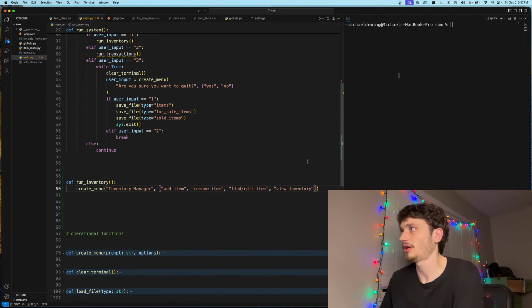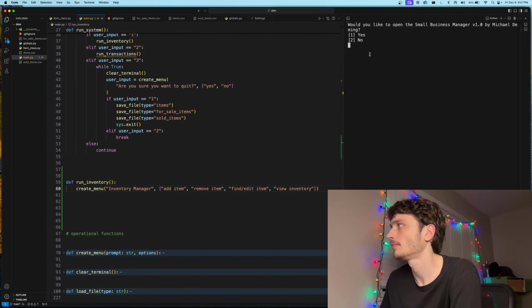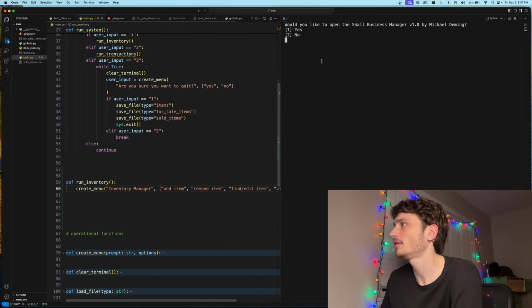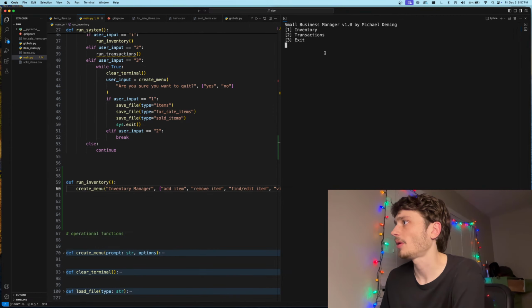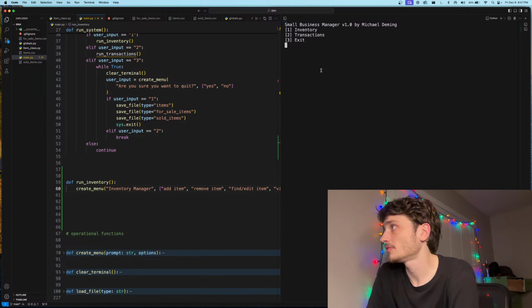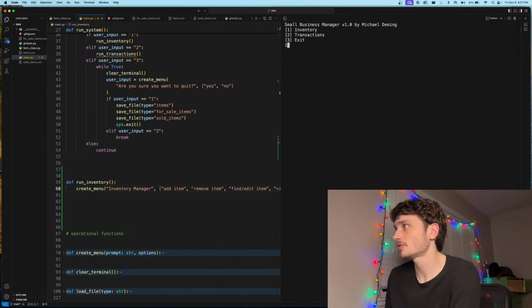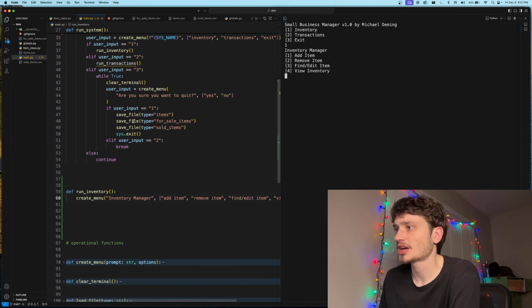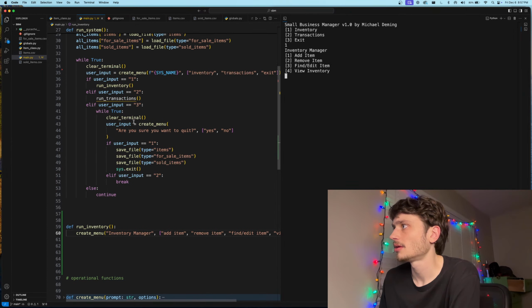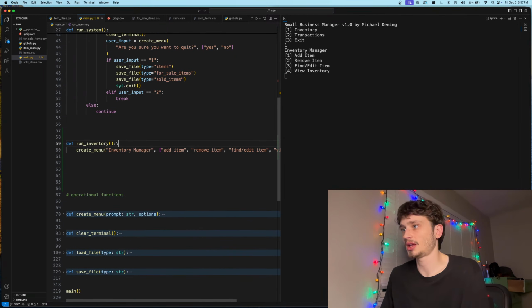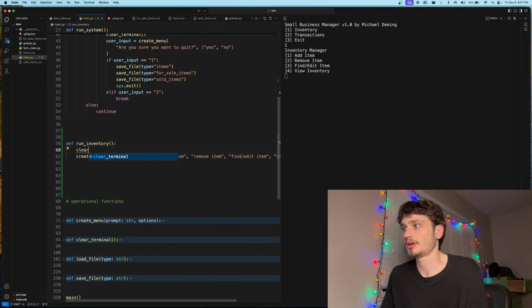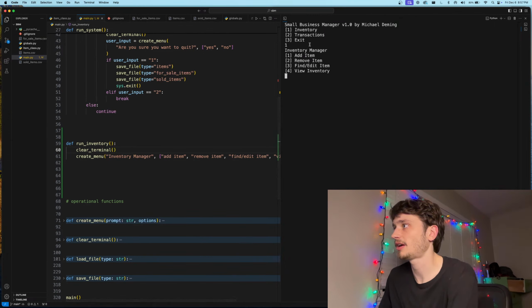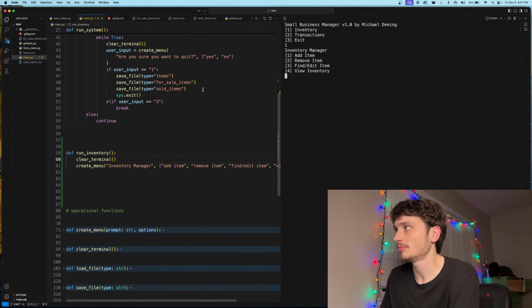So let's go ahead and run. If you run this, we're into here. Would you like to run? Yes. Okay, now we get into this menu. Small Business Manager 1.0, version 1.0 by Michael Deming. Now if we go into inventory, we get the loop. So now we get this. So in the run inventory, we need to say clear terminal here, so we actually get the clear after we get this input for the inventory manager screen.